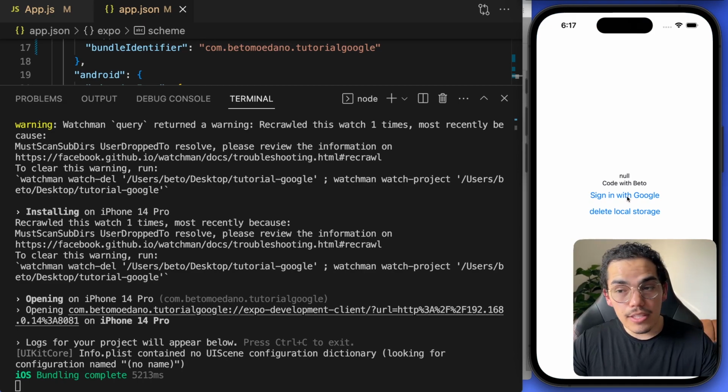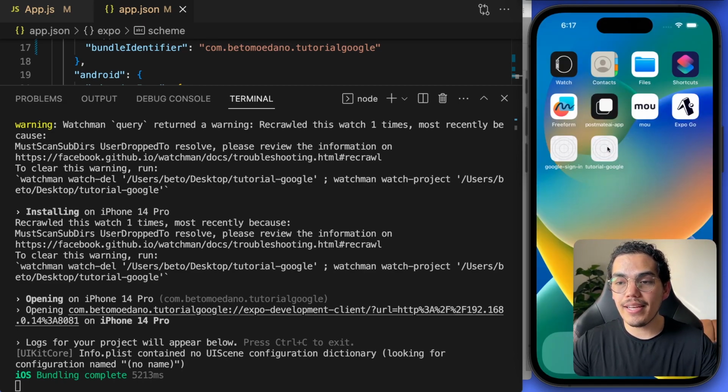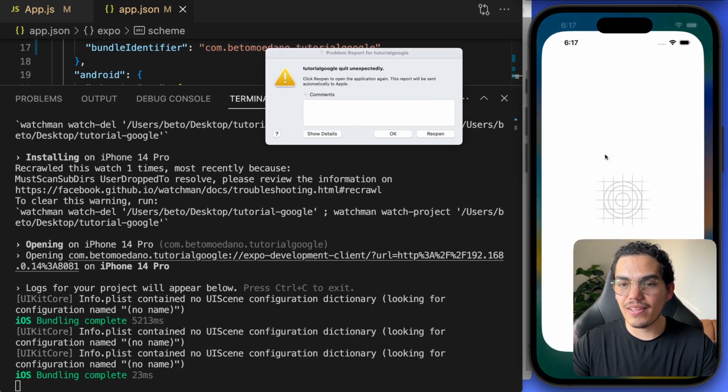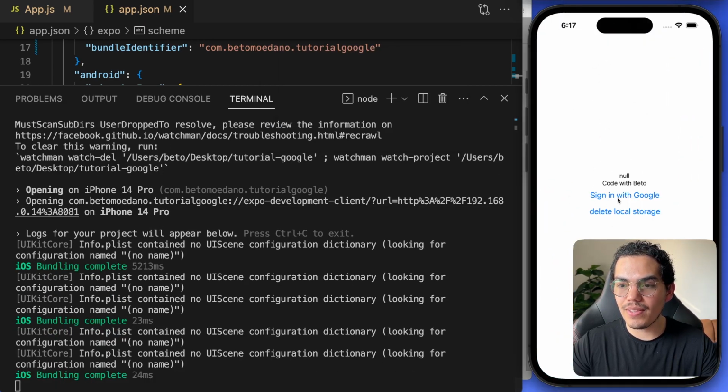So now let's see if this is working by pressing sign in. Okay, and let's try it again. Okay, something is wrong here. I don't know why this is not working.